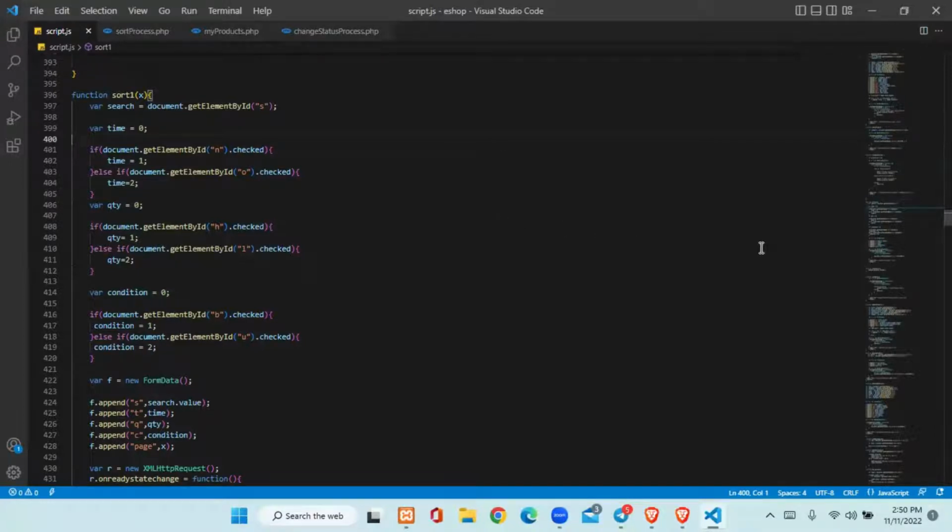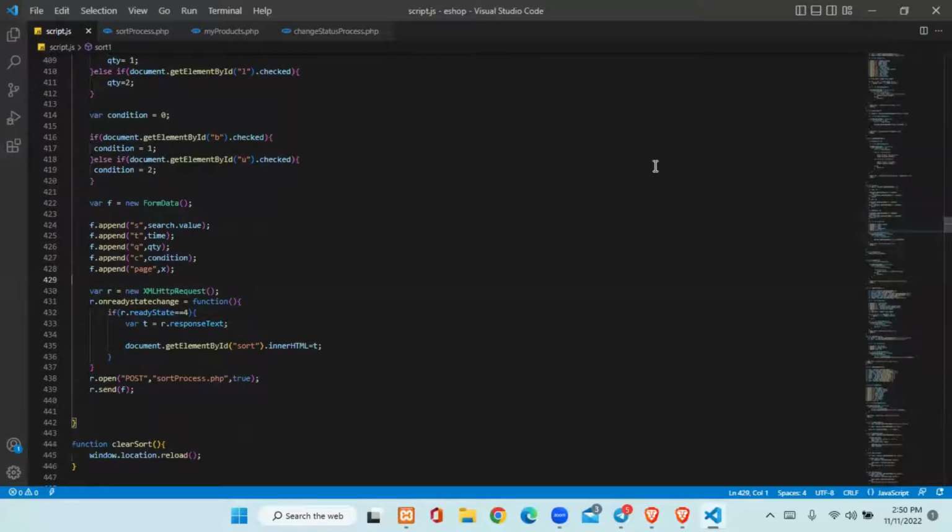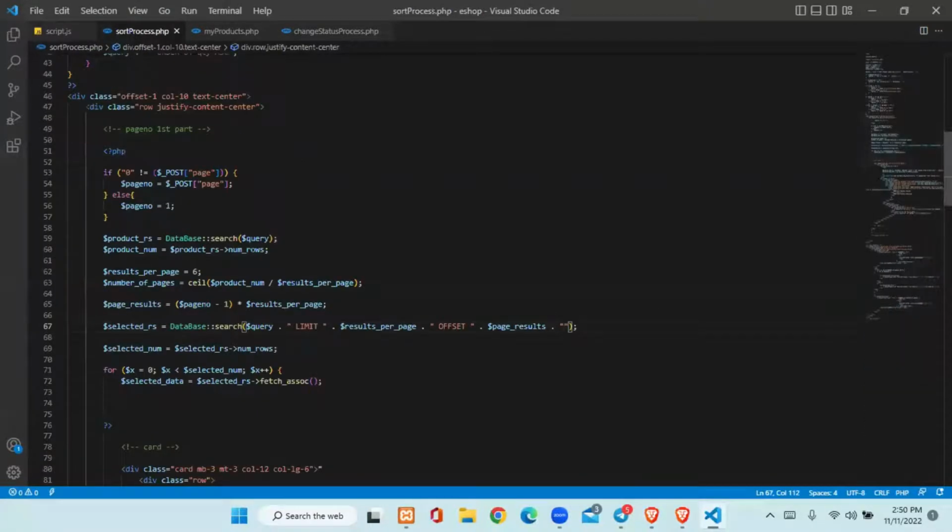Okay, so next I have taken these values inside the form. Over here I have added my x and appended it to a value as page. And I have sent these details in the post method to my sort_process.php file. Okay, so let's move on to see the backend codes I have given for my sort_process.php file.